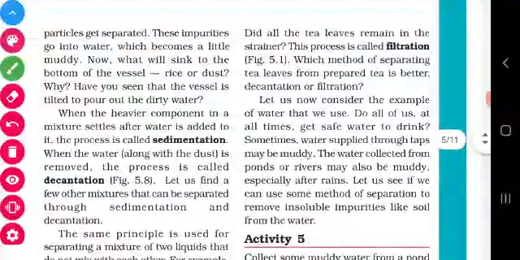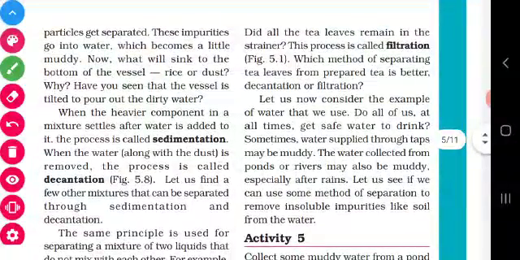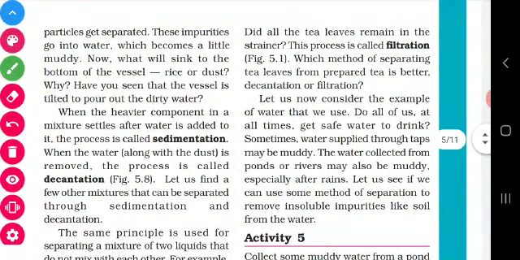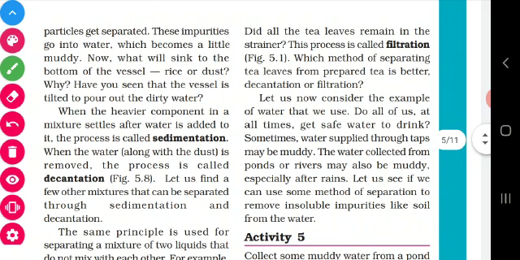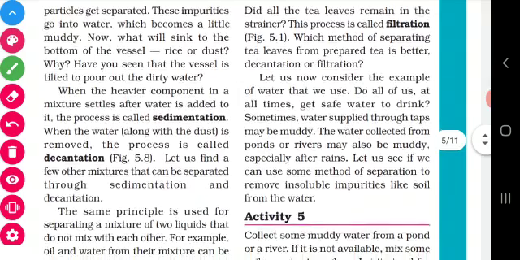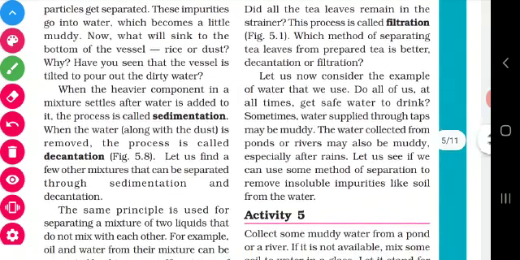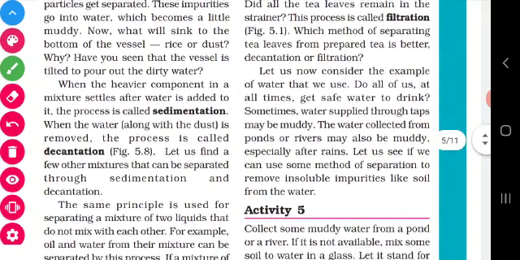The strainer will have tiny holes. Have you seen the tea strainer in your home? Go and see that. The tea strainer will have tiny holes. So what happens while pouring the tea in the tea strainer? The liquid will come down and the tea leaves will stay in the tea strainer itself. So this process is called filtration.